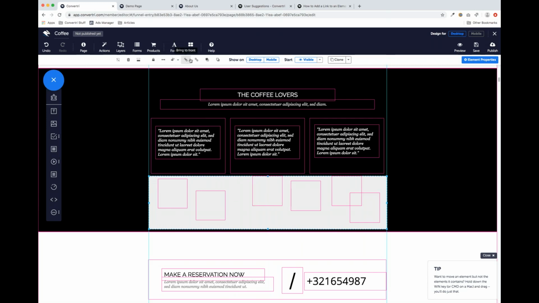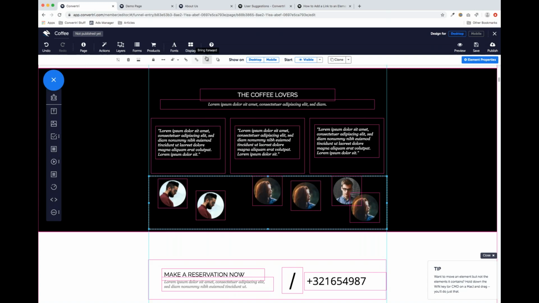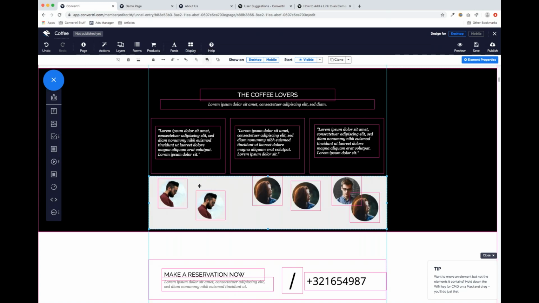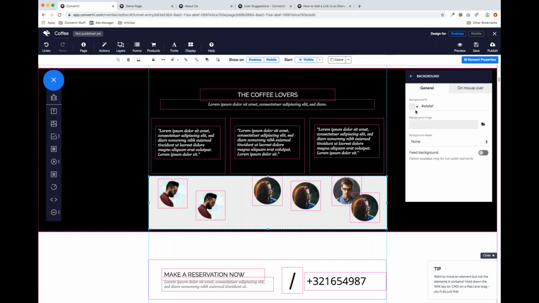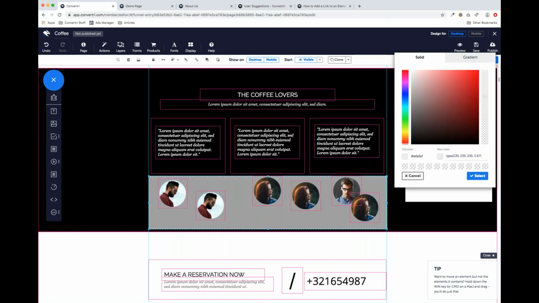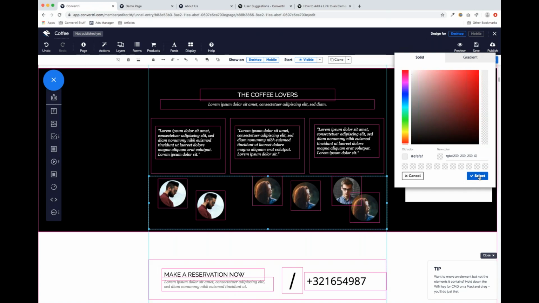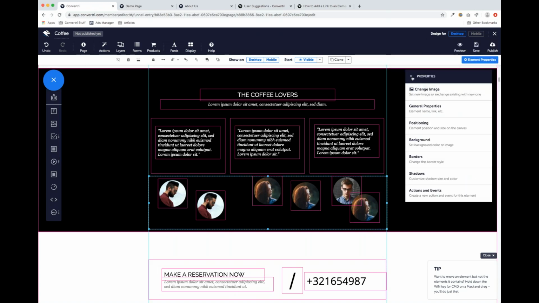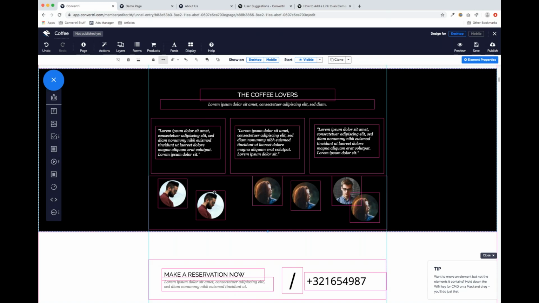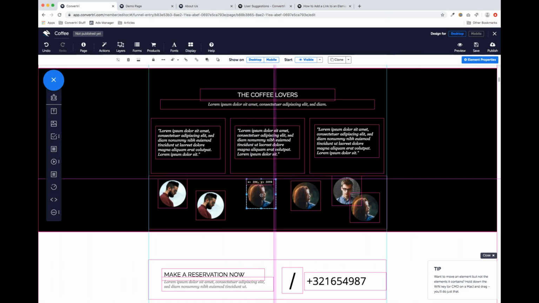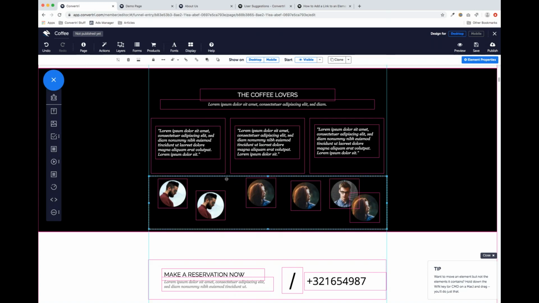We'll send that to the back. And we'll just make that transparent. So again, background, color, and we'll just whack the transparency slider all the way to the bottom. And you can still see where it is with that pink outline. So first thing we'll do, we'll just make sure all these headshots are properly contained.